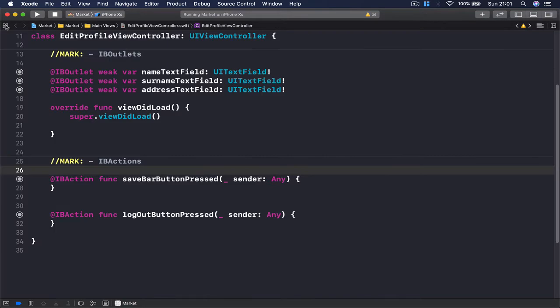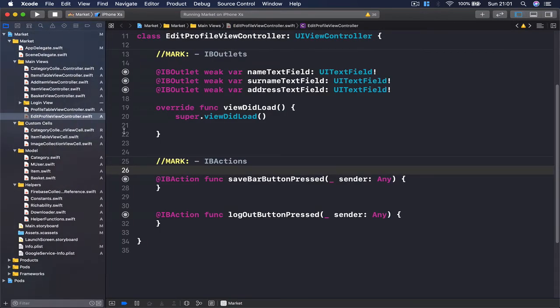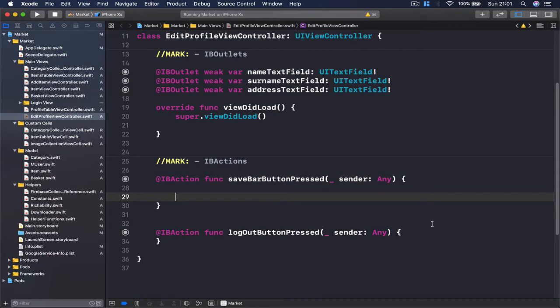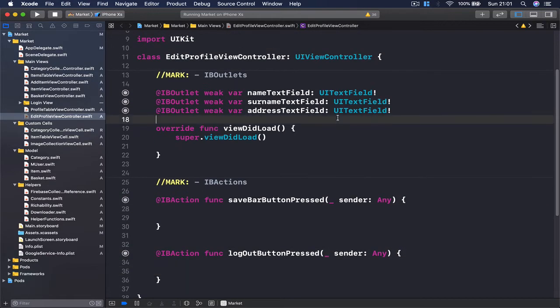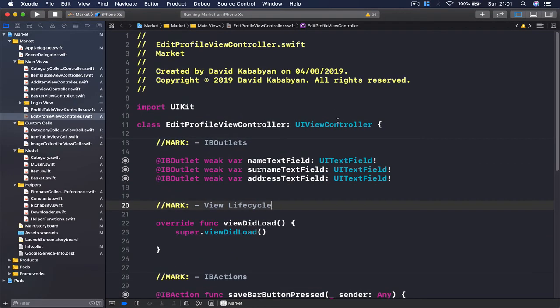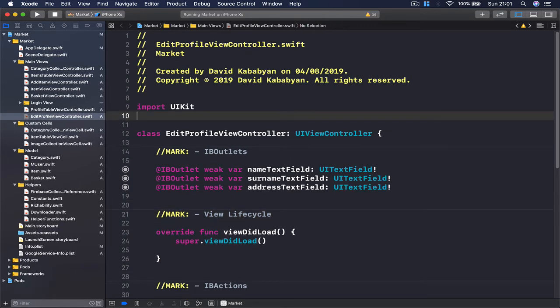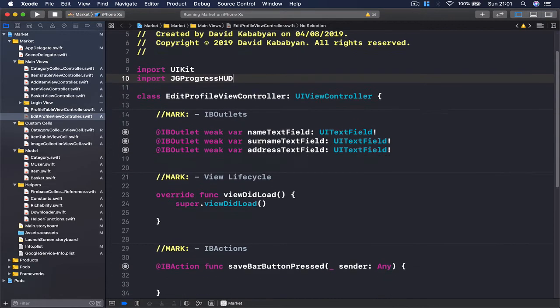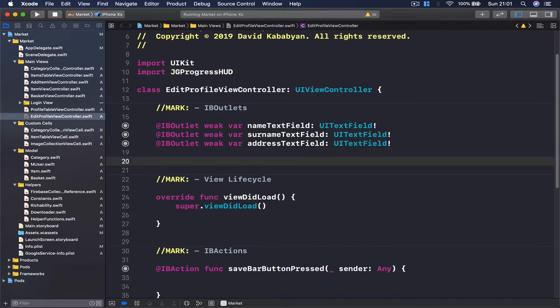I can close the assistant editor now, and let's put some extra space to be able to work. I'm going to put another mark here, call this view life cycle. Okay, so we are going to start by importing our JGProgressHUD, because we need a way to show information to our user. And as you know, with our JGProgressHUD, we are going to create a variable of our JGProgressHUD.